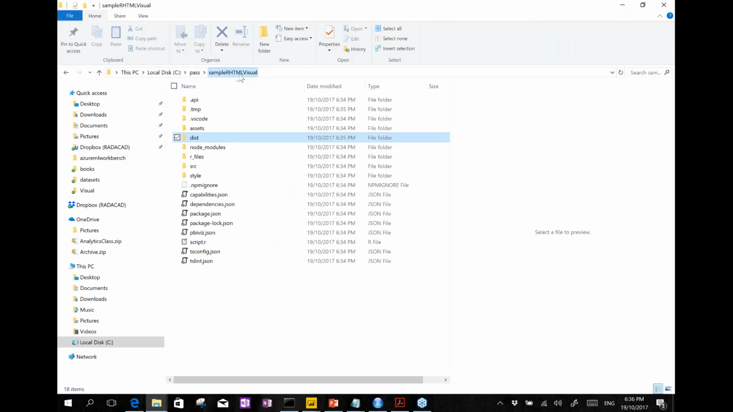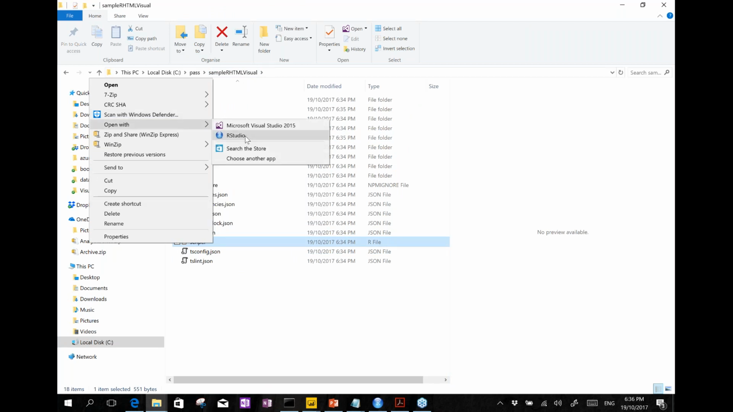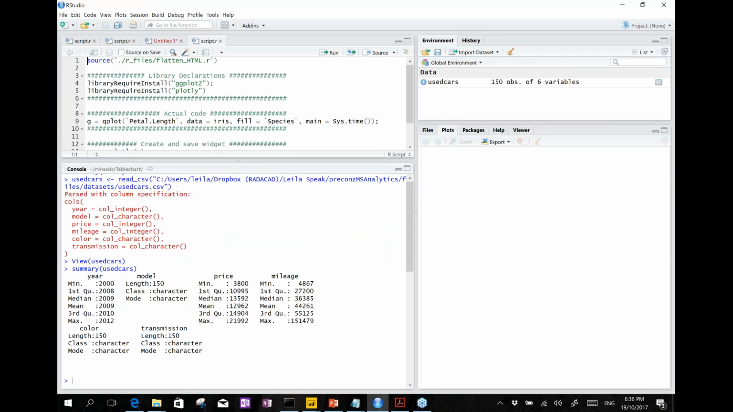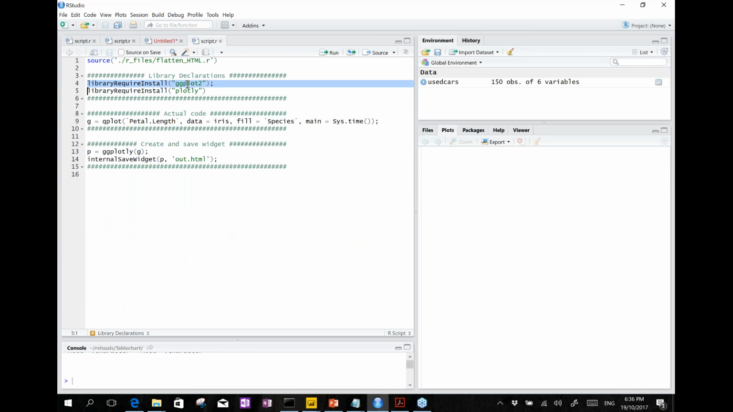So I'm back here. What we have here is a file for our scripts. I'm just going to right click here, and open it with RStudio. Okay, so here you are. We have RStudio that uses ggplot and the plotly package, and this is the actual code for drawing, and this is the output that we have. So this is the sample that we have.